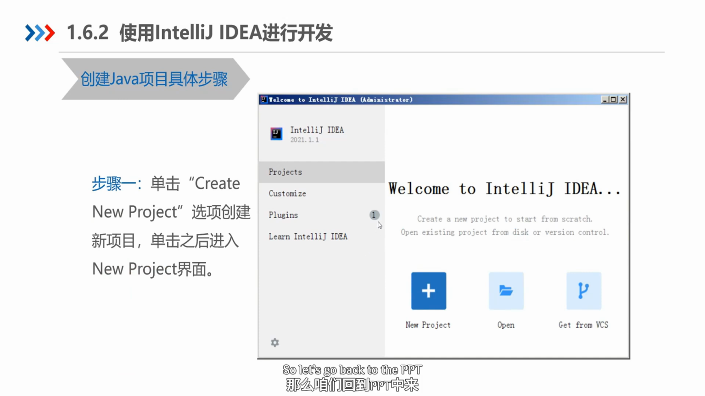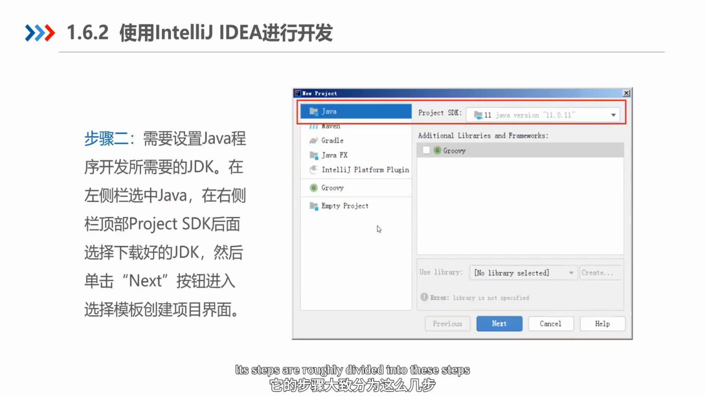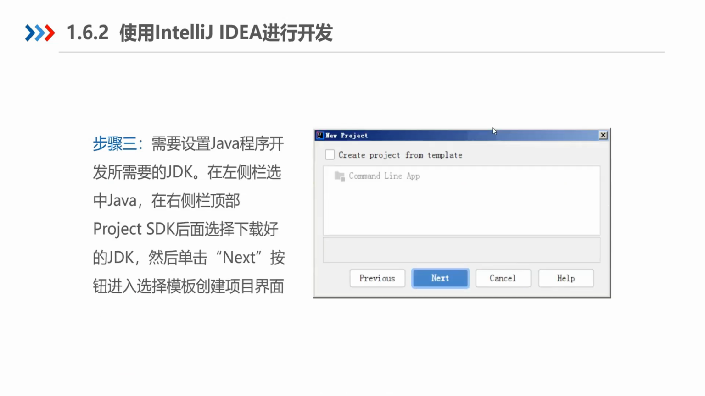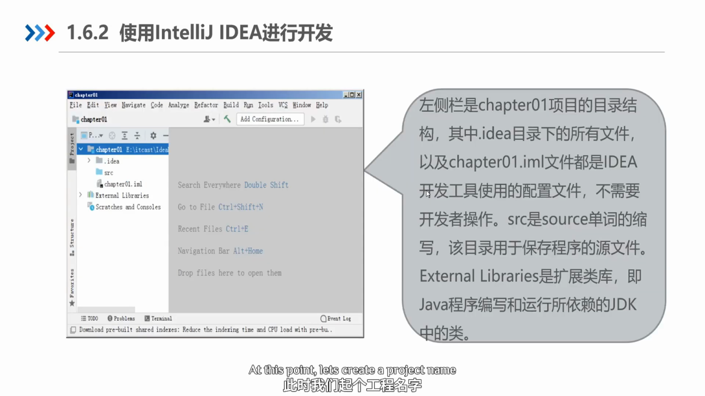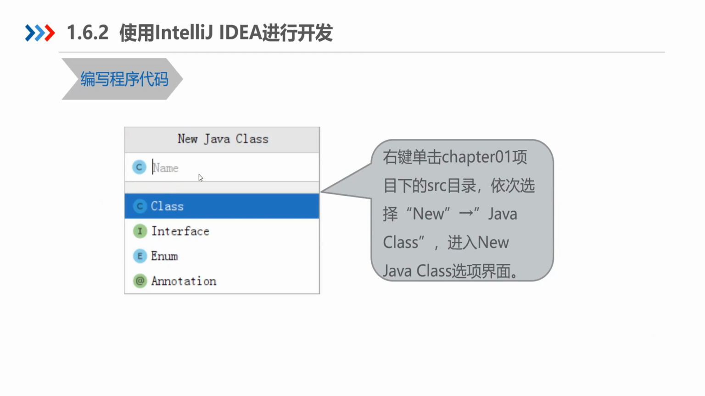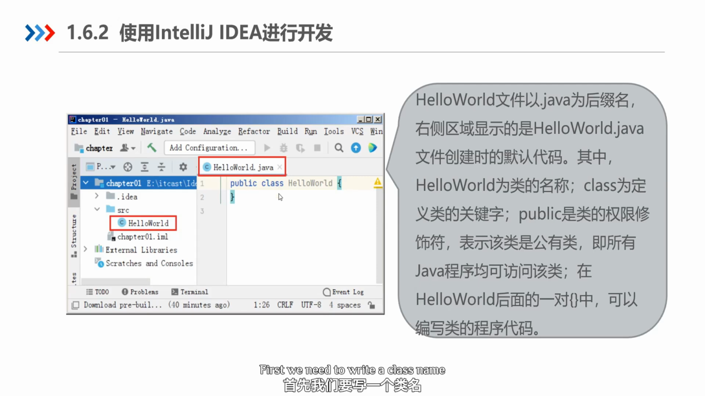So let's go back to the PPT. Its steps are roughly divided into these steps. First, create a project. After creating the project, select Java. Then select the JDK. Then click Next. At this point, let's create a project name. For example, we can write the code under src. First, we need to write a class name. Then we can use Hello World for the class name.